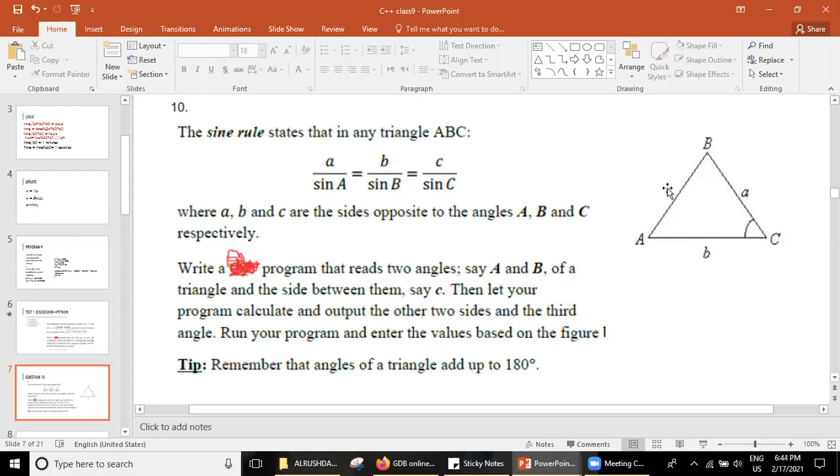After this, the question goes on. The user is also allowed to give a side which is opposite to this angle C. So the user will not give a and b, but the user will give c. So the whole length value will be given by the user. After this, how will you calculate a and b? This is the question. For C, it's okay. We can calculate 180 minus (A plus B) in the bracket. But for a and b, how can we calculate?